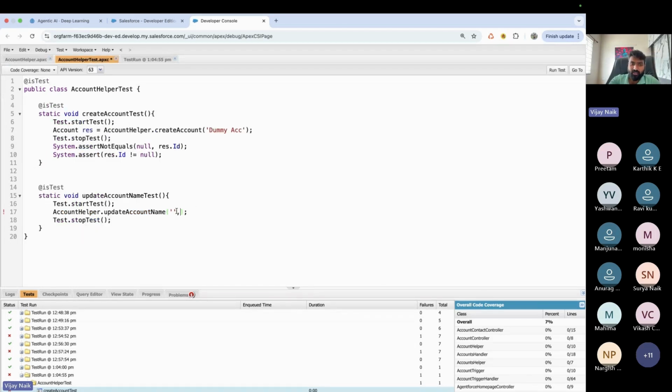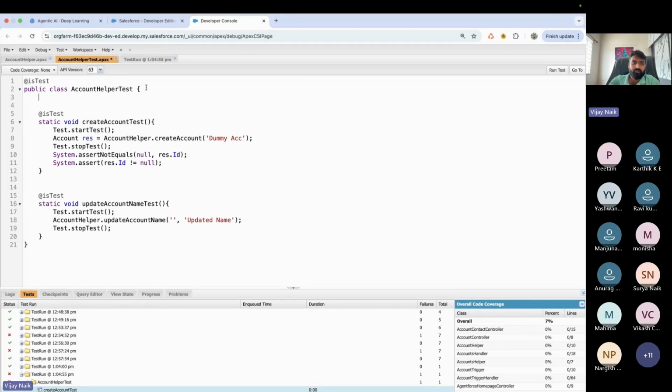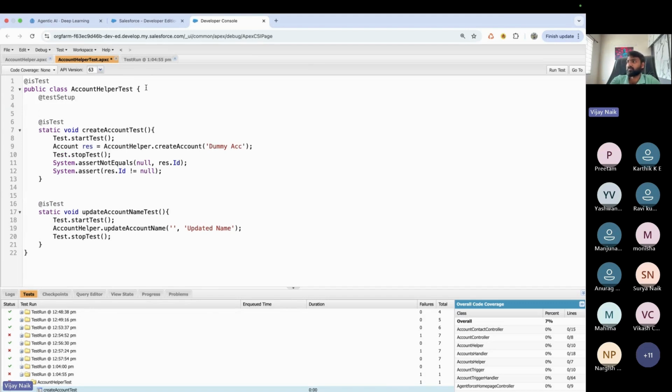So we are going to pass an ID and we are going to pass some updated name. But I don't know what this ID is right now, so how do I get this ID? That is basically where we will be using the test setup. We should create one method here, annotated with @testSetup, and it will be static void, just like other test methods. You can name it anything. I generally prefer writing setupData.